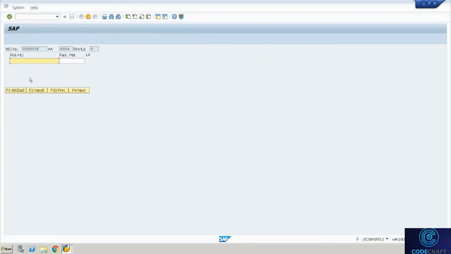Okay, so now we will go and pick. See, this is the first screen. We will understand what this is. Basically, it's a screen to create a pick handling unit where, if you are using a trolley and you want to create a trolley and pick the parts onto a trolley, you use this. You're not using this for now. I say next.